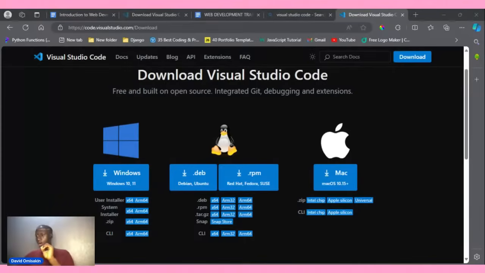Please make sure you download the one applicable to your computer, I mean, to the current computer you are using.